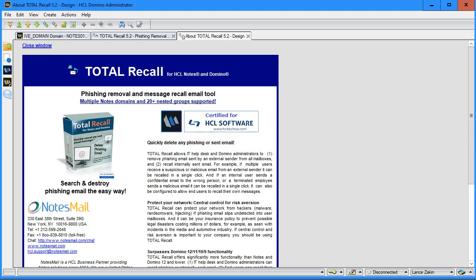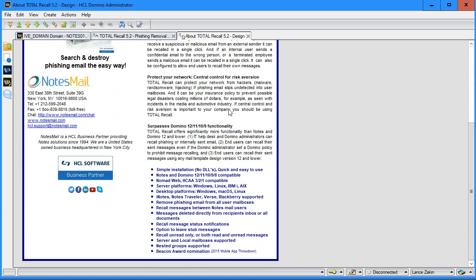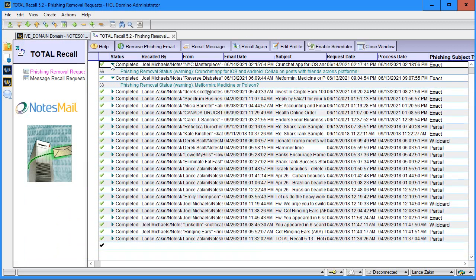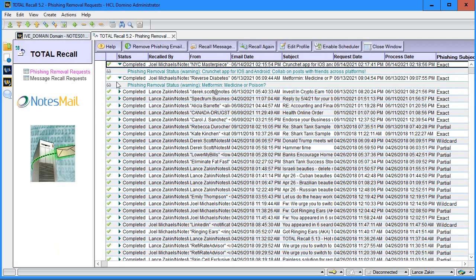Okay, so in this demo, we're going to talk more about phishing removal from mailboxes rather than message recall, which is a native feature of Notes and Domino. Although this message recall tool actually allows an IT help desk to recall a message on behalf of anyone in the company, even if they're not an official delegate. So let's get into it right now.